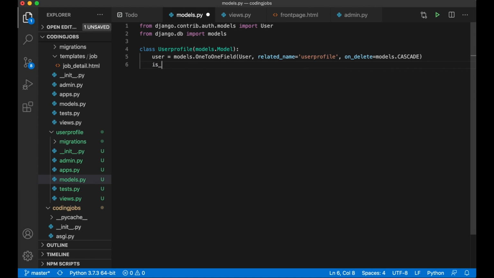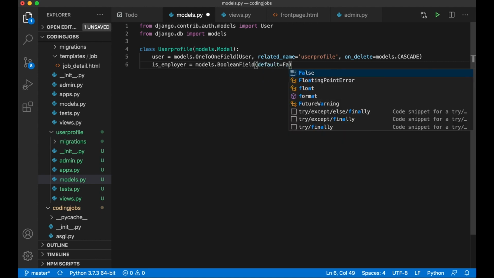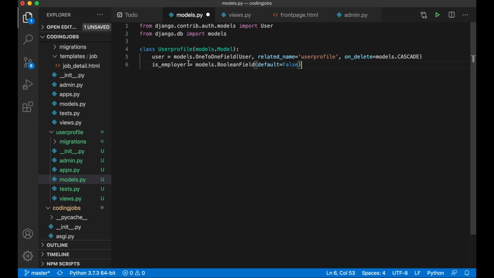And then I want to set a boolean, is_employer equals models.BooleanField. Default is False. So by default, all users who register will be job seekers, because there are only a few users who want to be an employer. So this is a very easy way to store this information. So if you register as an employer, this will be set to True.